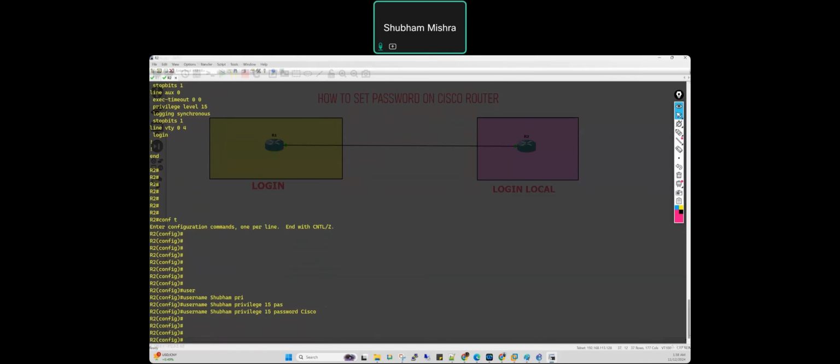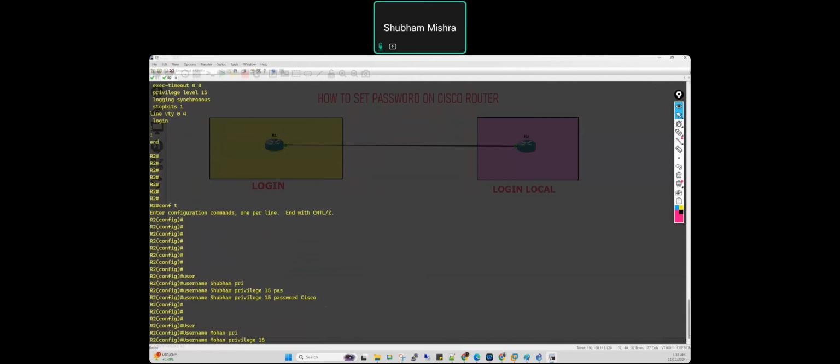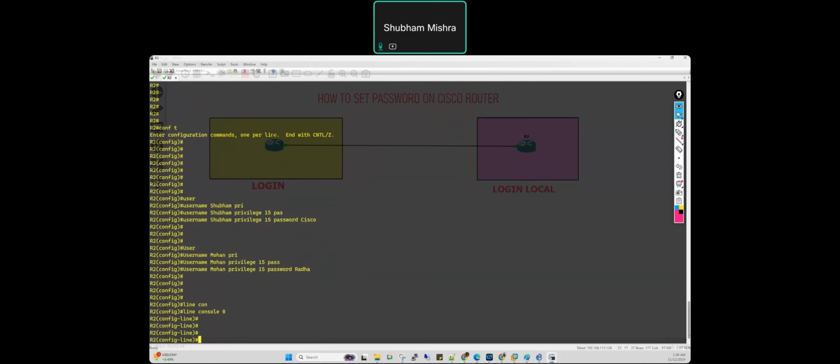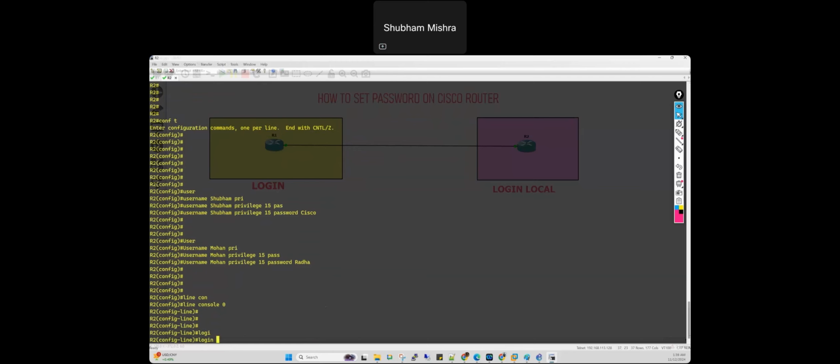Fine. Now the second user I am creating is username Mohan. Again, privilege is 15 and password is, for example, Radha. I created a total of 2 users, Shubham and Mohan, and I set the passwords Cisco and Radha. Fine. After that, again you have to follow the same command, line console 0. And I hope now you are able to understand the meaning of line console 0. Now, after that, you need to write login local.